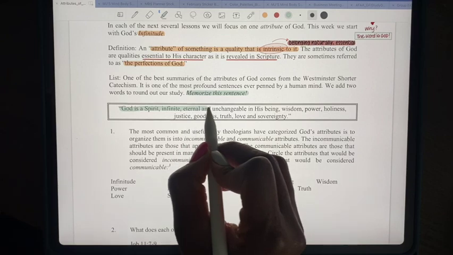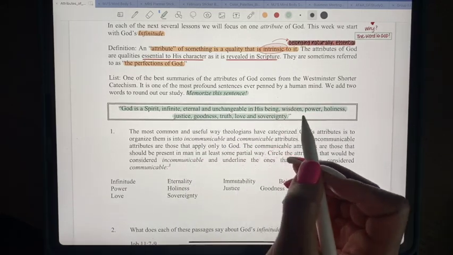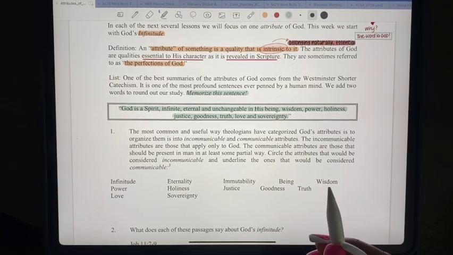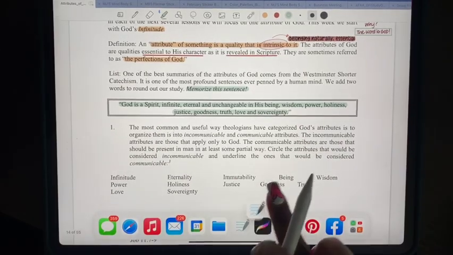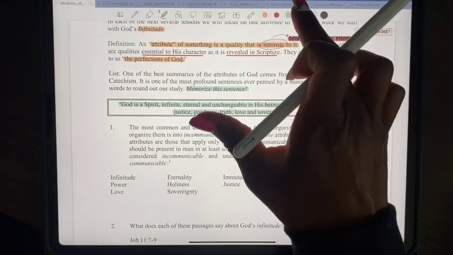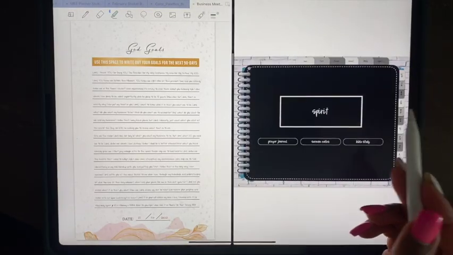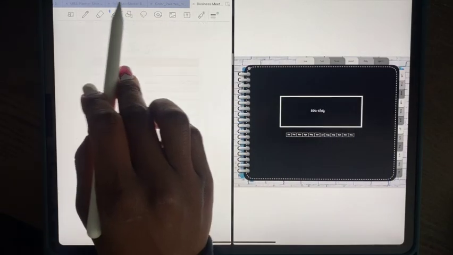Here I'm highlighting the prompt that the Bible study asked me to do, which is to memorize this sentence. So it has to be of some importance, right? The sentence is, God is a spirit, infinite, eternal, and unchangeable in his being, wisdom, power, holiness, justice, goodness, truth, love, and sovereignty. So I wanted to make sure that I put this in my personal Bible study as well, so that when I go to refer to it, I can just use my planner to look at what I've studied for that day.